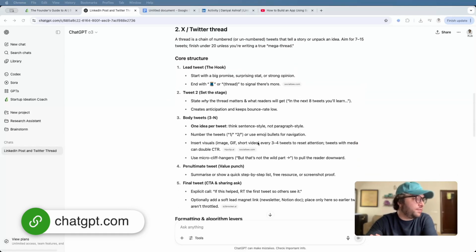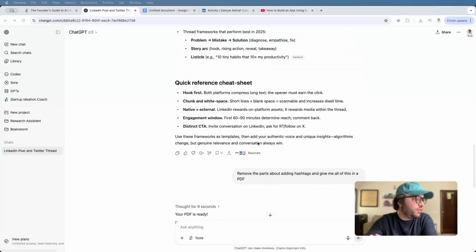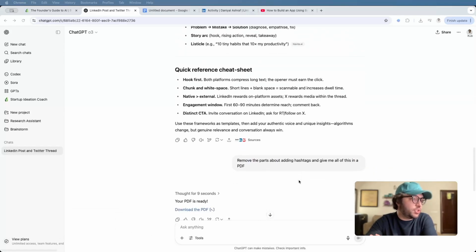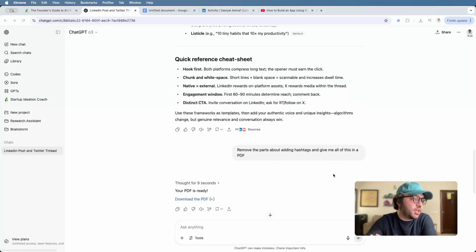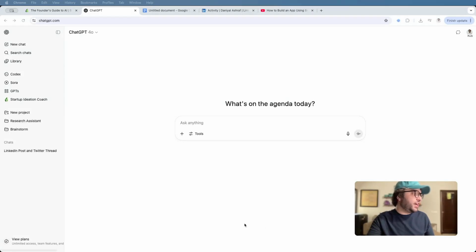So what we have done is we've asked ChatGPT to remove the bits about the hashtags and then give all of that back to us in a PDF. We'll click this download the PDF link. So now let's create the actual project.